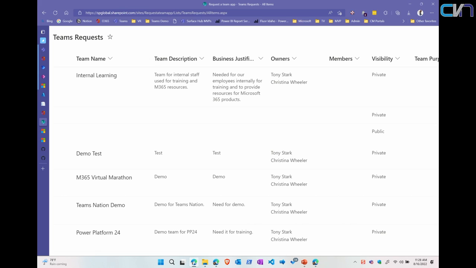So you're going to have this list that's going to store the requests. So anytime a user goes and requests a team, that request is going to get put into this list.